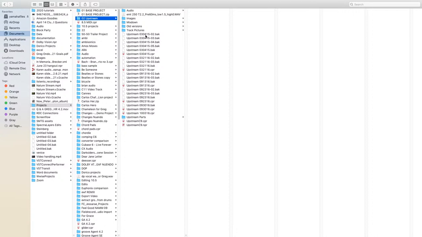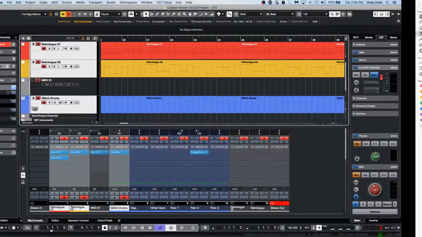Right. Question, in preferences, VST control room, I have show control room volume in transport panel checked, but I don't see it in the transport panel. No option to add it in the setup dialog. What am I missing? Okay.